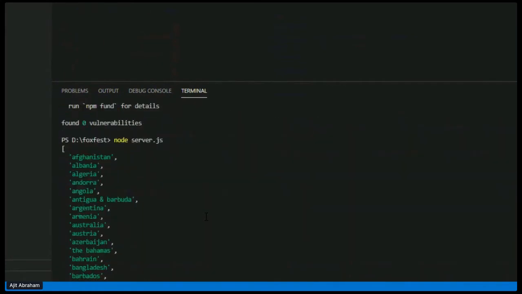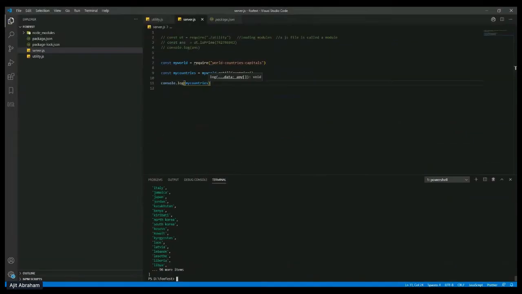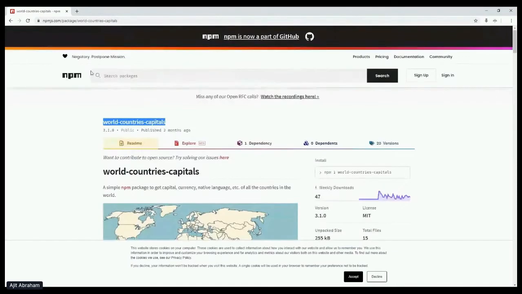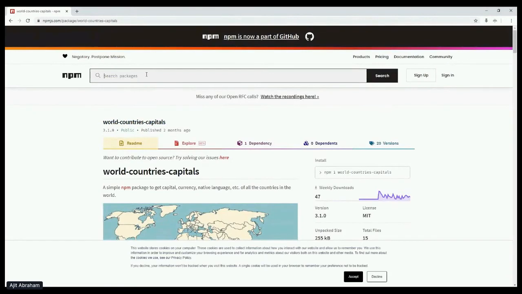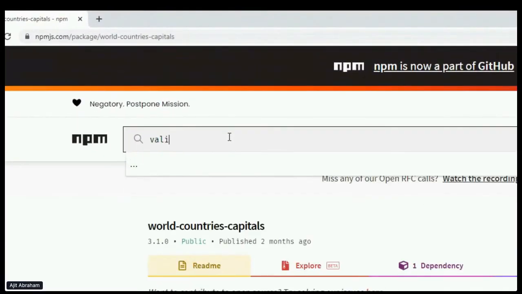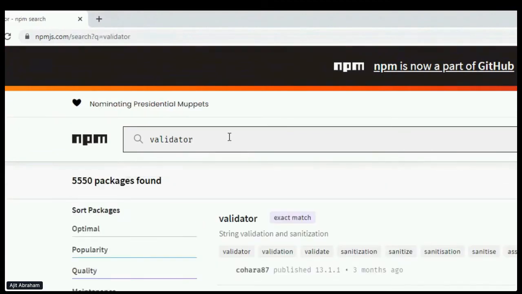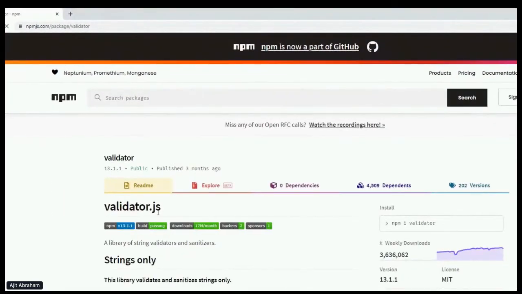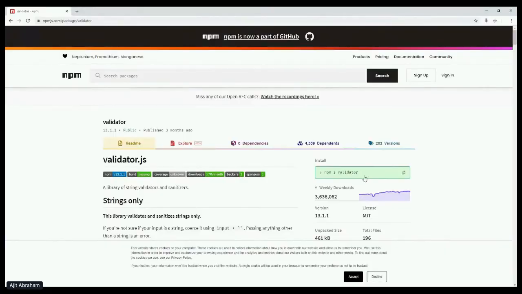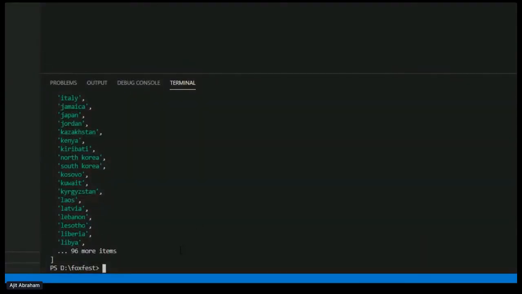Okay, now let's practice with another package called validator, which can validate if a given string is a proper email or not. So let's search for it at the npm site. The install command is shown in green. Type the same in the terminal and press enter.